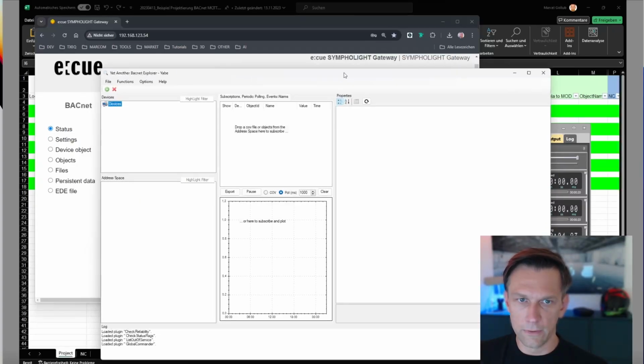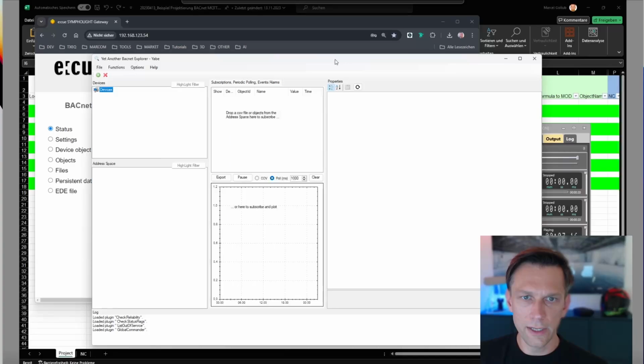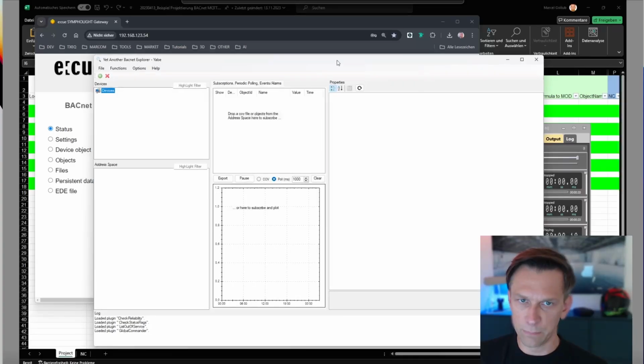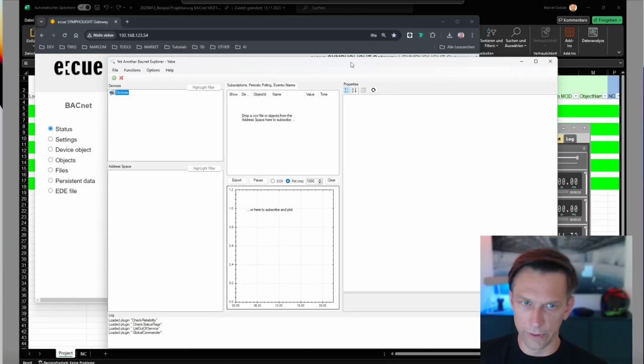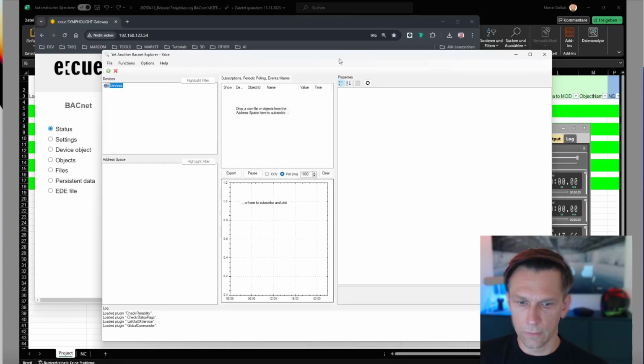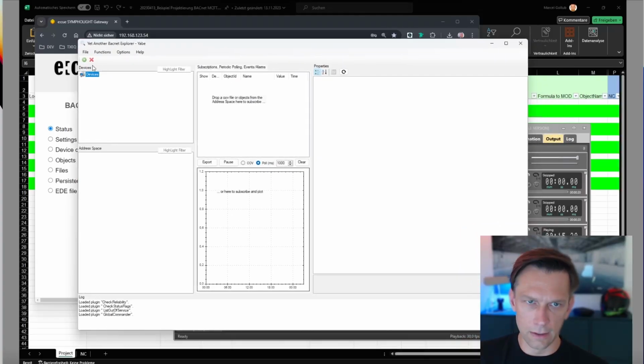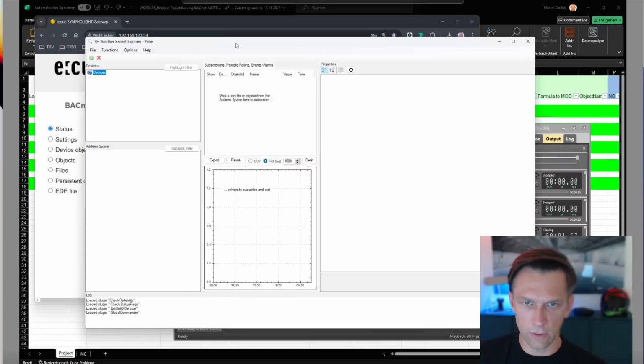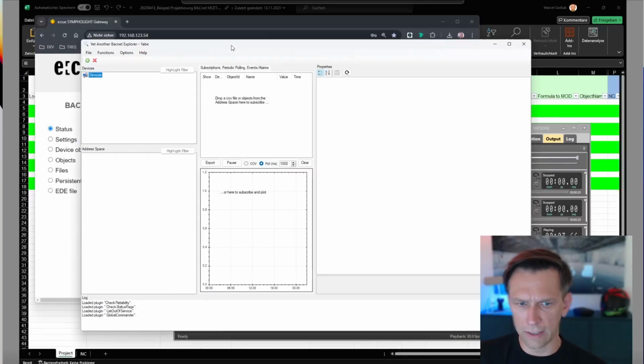So this is, let's say, a free explorer for BACnet data points. It's called Yet Another BACnet Explorer, or Yabe. Check your search engine, and I can really recommend downloading this to make a quick check of your data points. First of all, in this tool, we need to scan for our gateway.